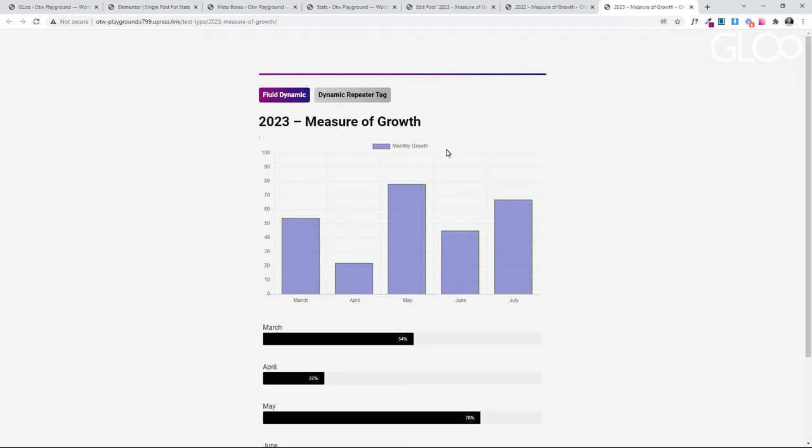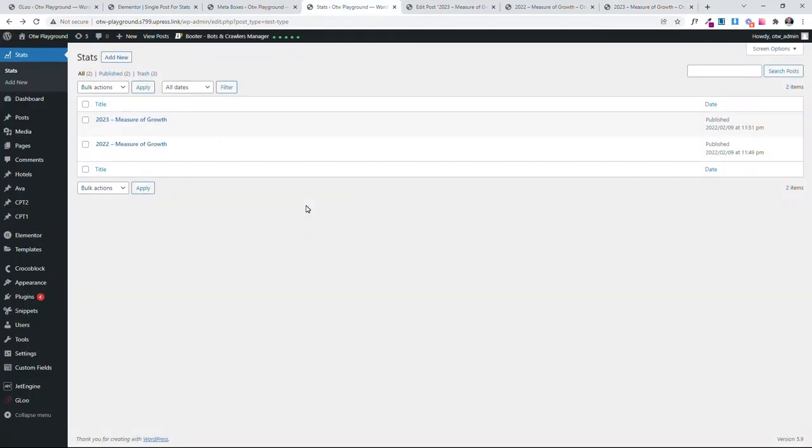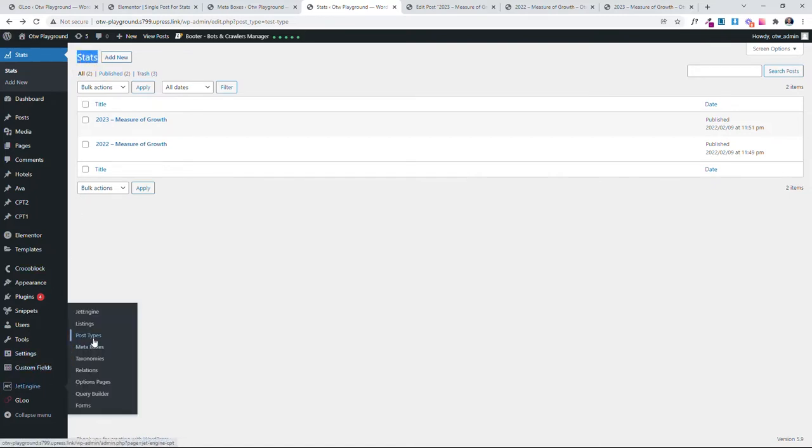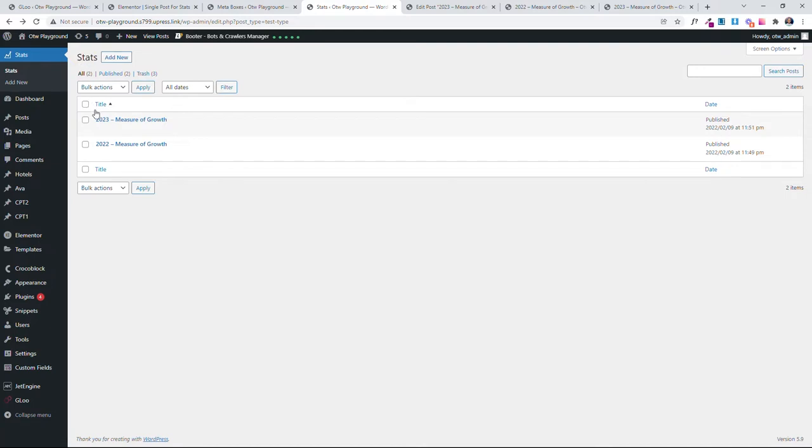You'll find out now. First off, let's get you familiar with our setup. We created a CPT, a custom post type, and we named it Stats. We used Jet Engine to create this custom post type, and you can use whatever you wish. However, after creating the custom post type, we added new posts, 2022 measure of growth, 2023 measure of growth.